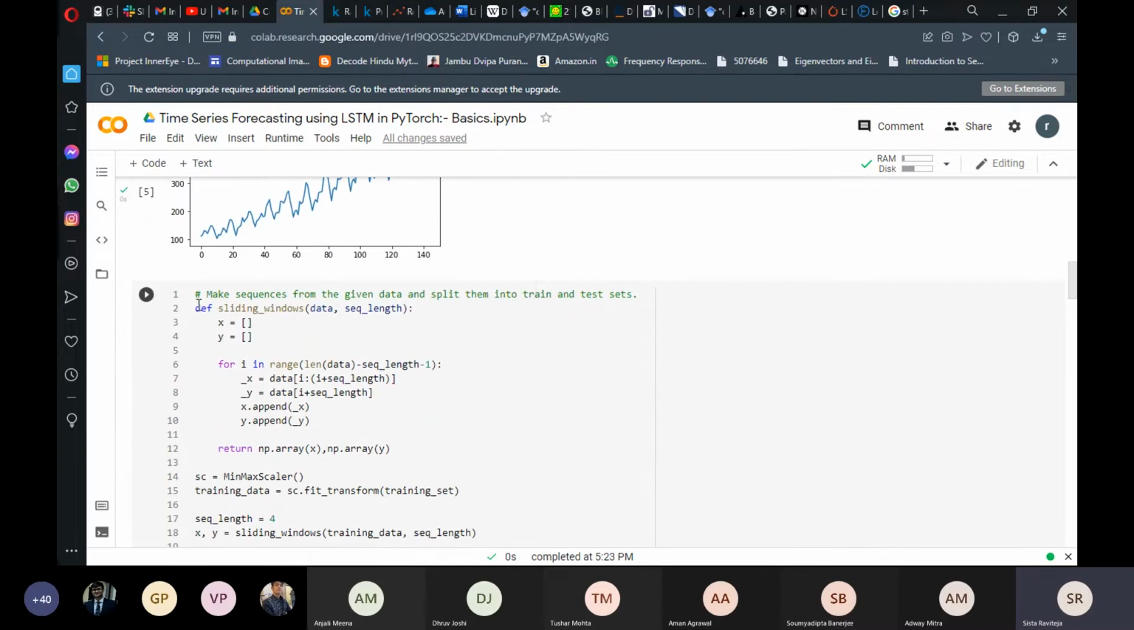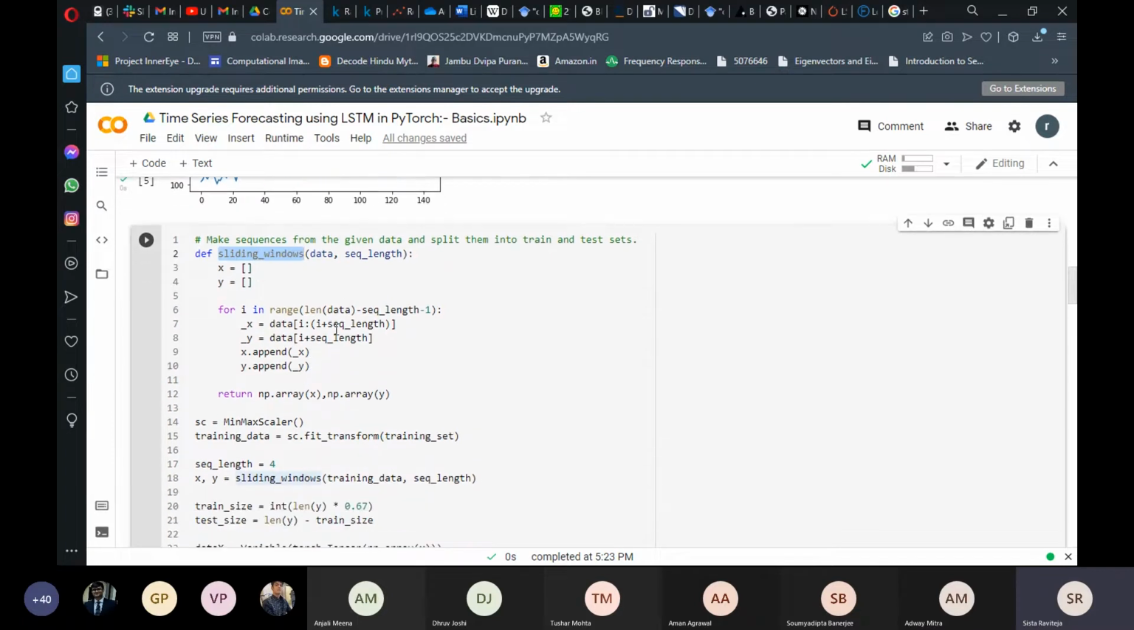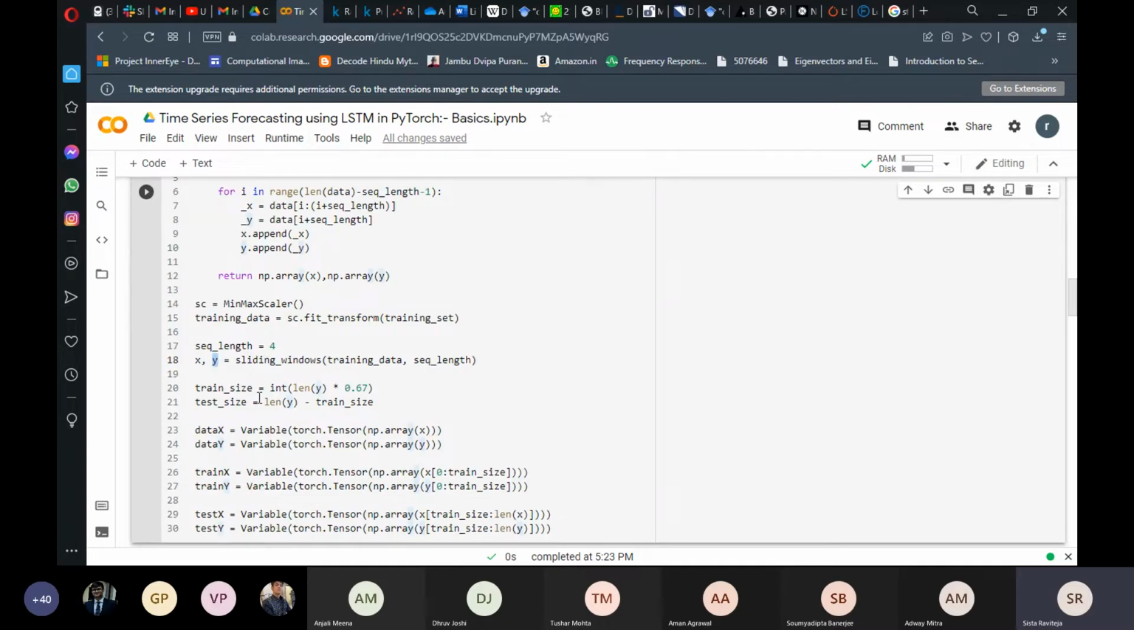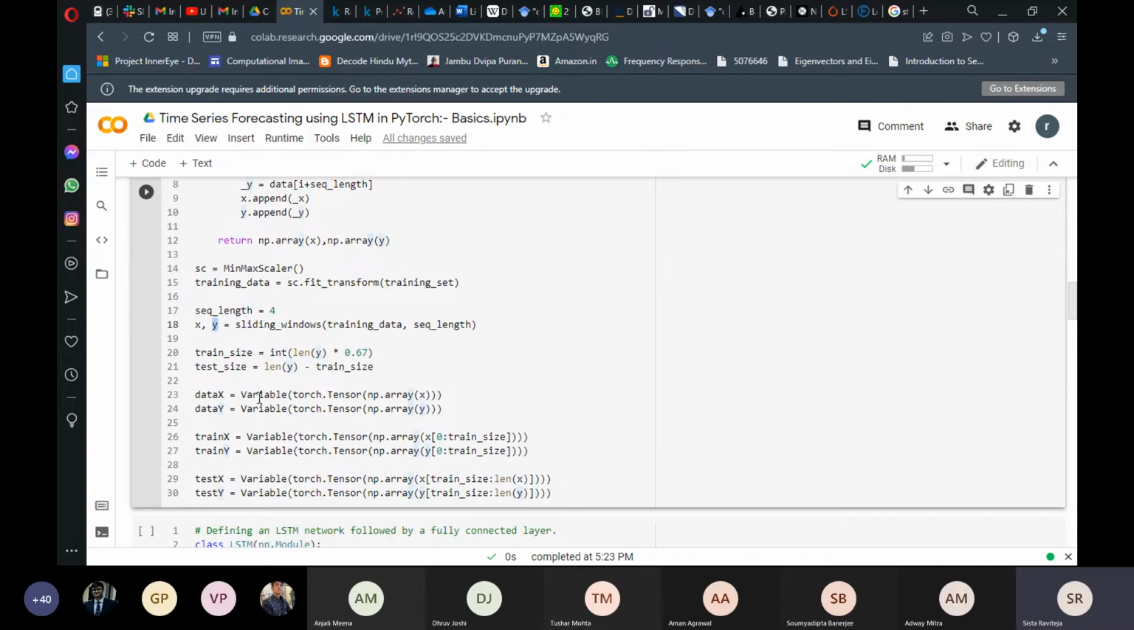That part of the code is called sliding windows, which does the chunking process and then returns your X and Y. Your X is whatever you are going to give to your network as input, that is your training data, the date and month, and then your Y will be your number of passengers.